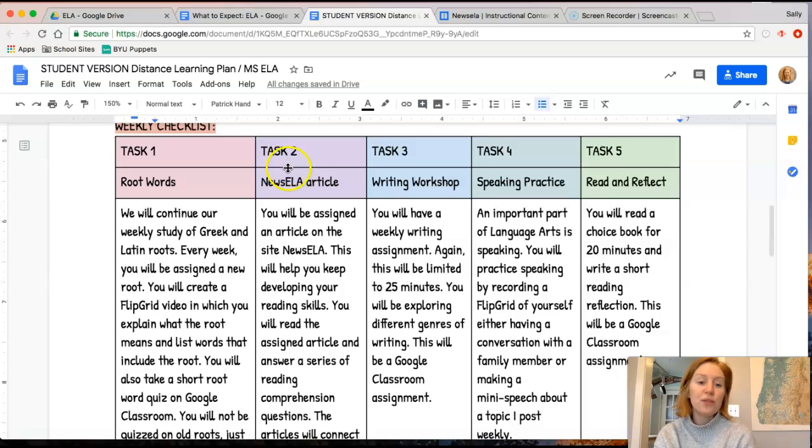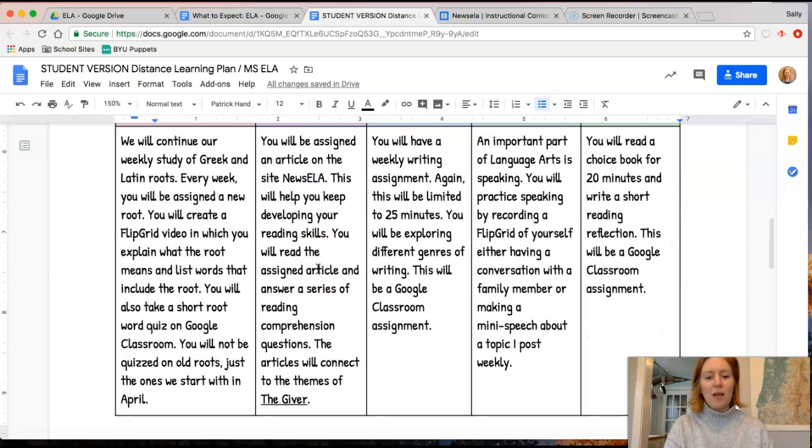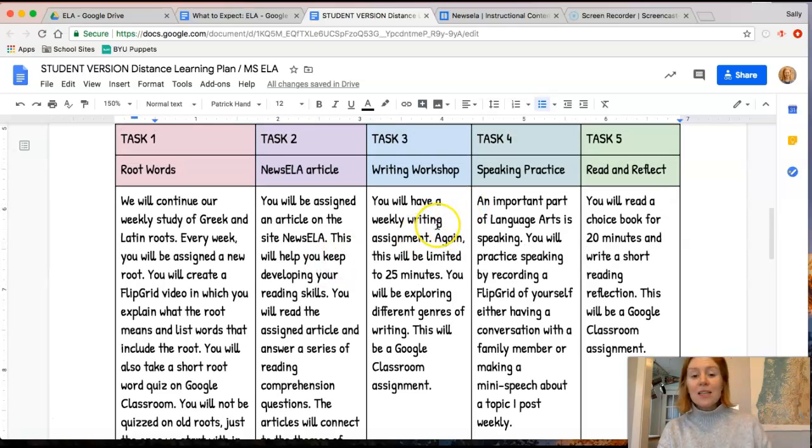Tuesday, we will do a News ELA article, and you're going to log into News ELA today. That's your 3rd task. News ELA is a really cool website that has lots of articles about all kinds of different topics, and I'll be assigning you 1 article per week that will come with some comprehension questions and some writing prompts that go along with it. It's a great way to continue building your nonfiction reading skills, and it's really useful for high school, college, and beyond.